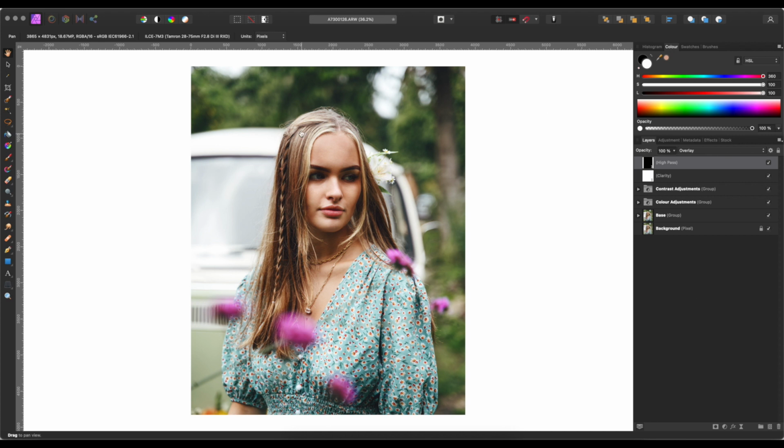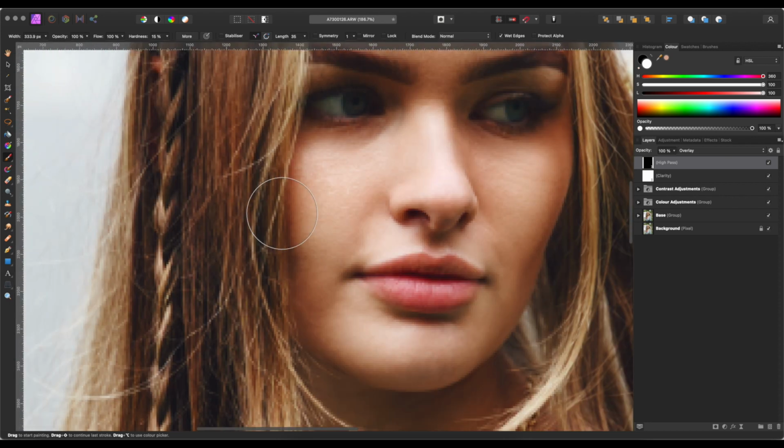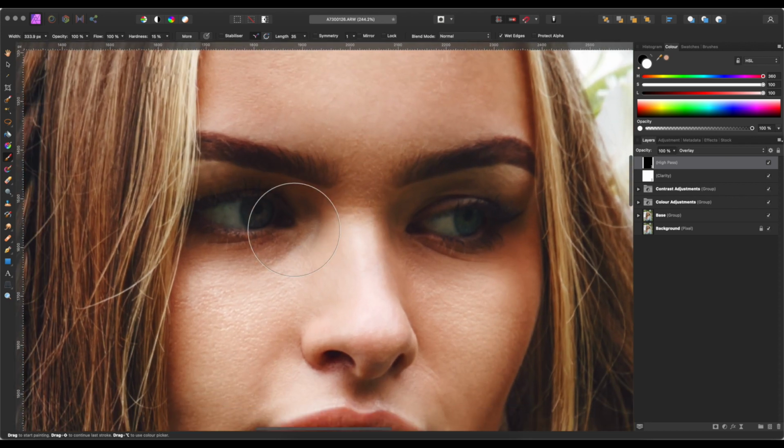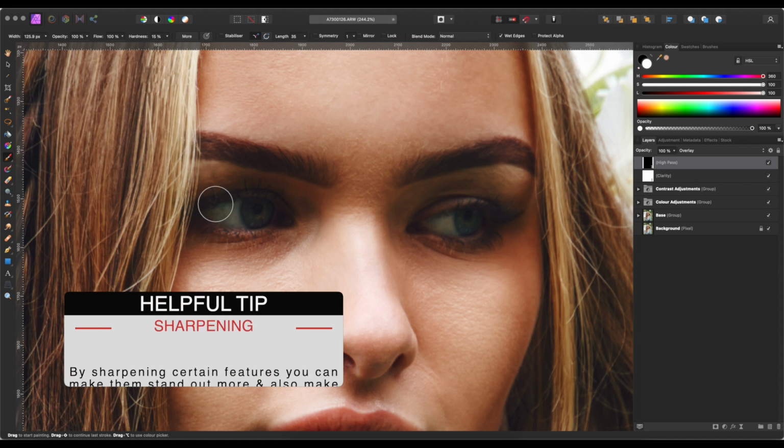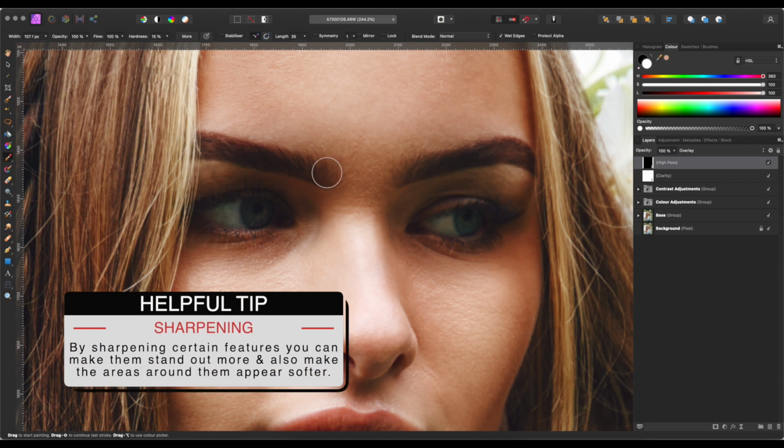So I don't actually use my drawing tablet for this either. I come to the brush, the flow goes to 100%, hardness goes to about 15%. Make sure we're on white, and then we're going to zoom all the way in. So what parts of the image am I sharpening? I'm looking at the eyes, so I'm just going to sharpen up the eye, the actual eye itself, and then around the eyes, the eyebrows. We'll put a sweep across each eyebrow.